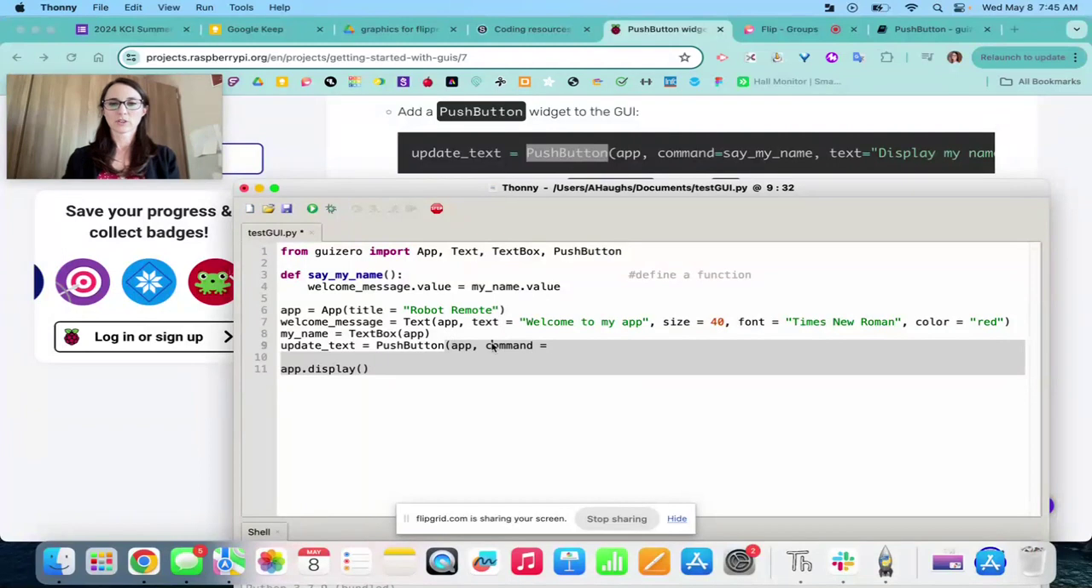Command equals. So now this is where we're telling the button what we want it to do. And what we want it to do is call this function. So the command is going to be say my name. That's the function we made. And then text equals is what it's going to read, what the button is actually going to be labeled with.